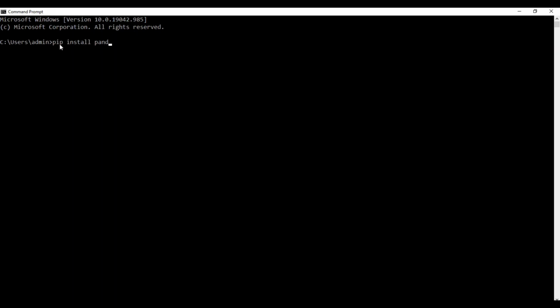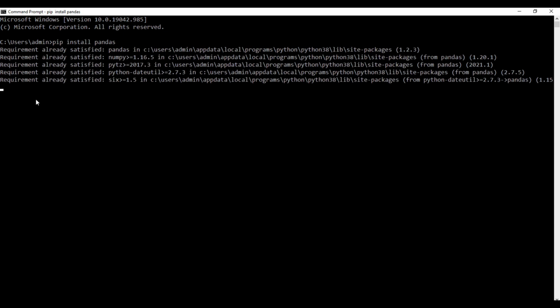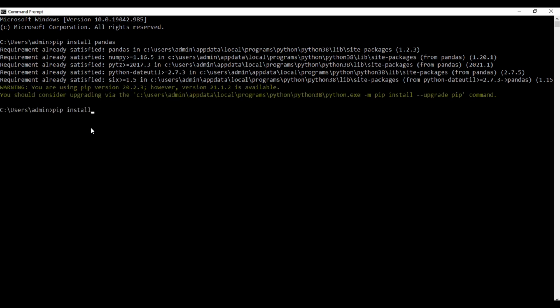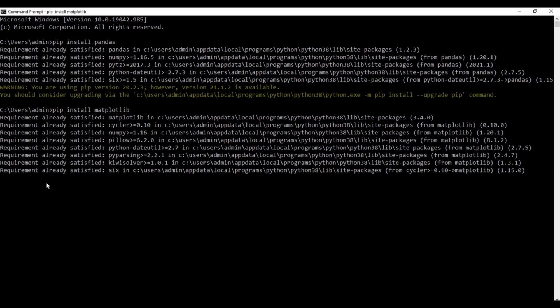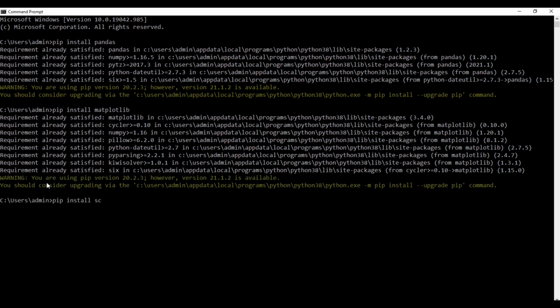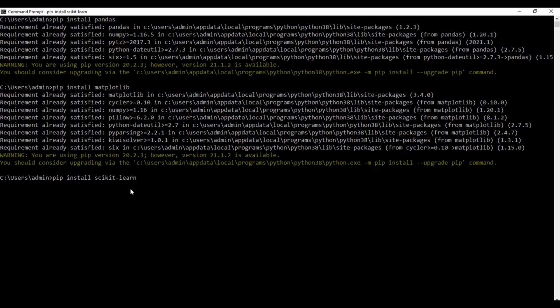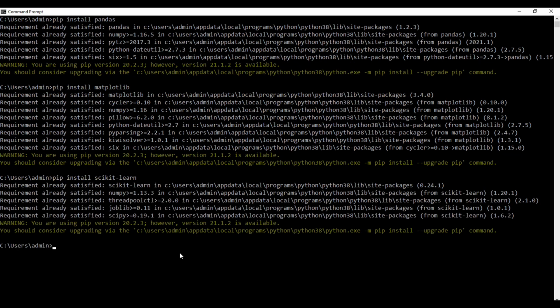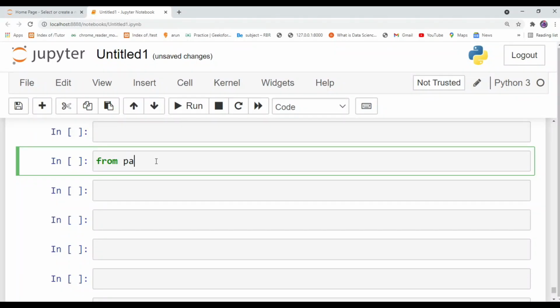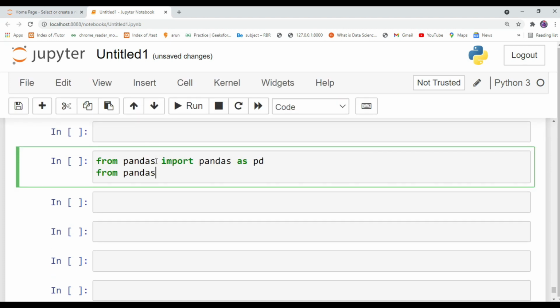You need to install some libraries like pandas, matplotlib and scikit-learn. These libraries will help you implement the K-means clustering algorithm. So open your CMD and type pip install pandas to install the pandas library, and do the same thing for matplotlib and scikit-learn installations. Once you install all the dependencies, go to your notebook and import these libraries.